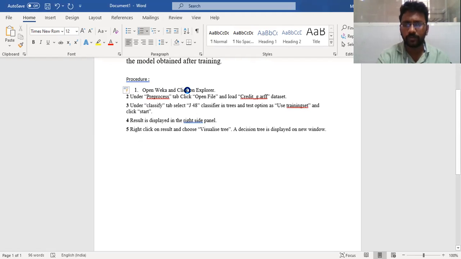In the first step, we have to open Weka and click on the Explorer. Under the preprocess tab, click on open file and load the credit dataset. Then go to the classify tab and apply the J48 classifier. In the test options, use the training set and click on the start button. After that, the result process will be completed. Then go to the result list, right click on it and click on visualize tree. A decision tree will be displayed in a new window.